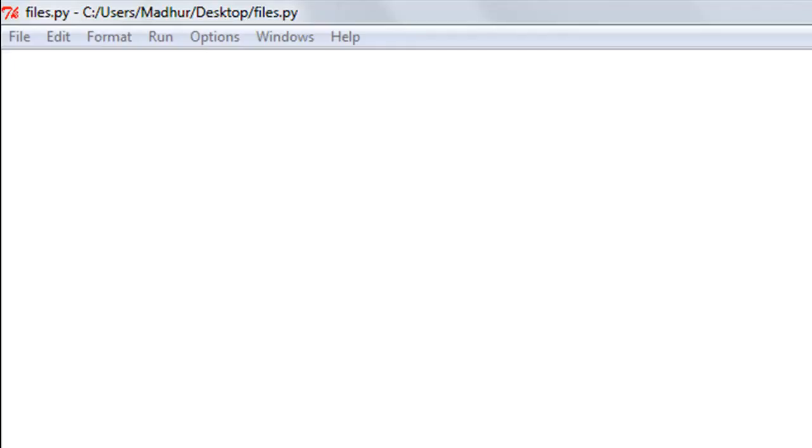So the first thing that we have to do is create a file object, and we do that using the open function in Python, right? So I have a script file here. I have given it the name files, and I've saved it on my desktop, as you can see here. And as I said, we'll have to first create an object. So I'm going to call mine my obj, which is supposed to be a short form for my object, and then I'll use the assignment operator and the open function.